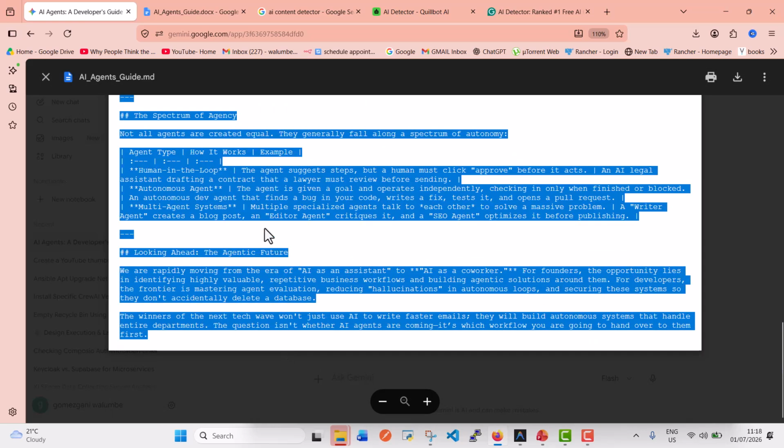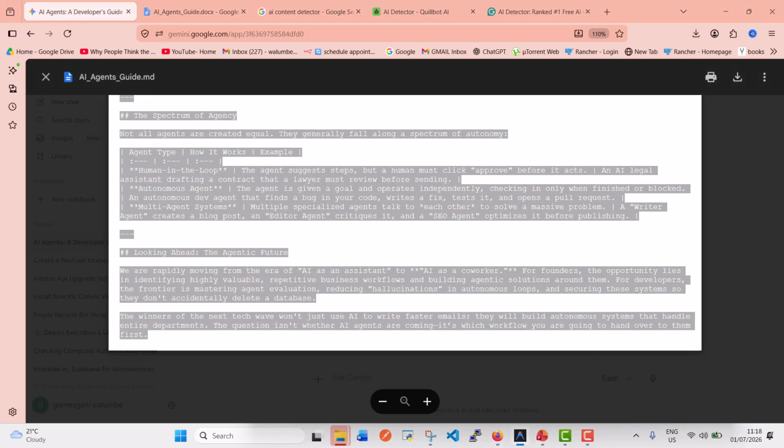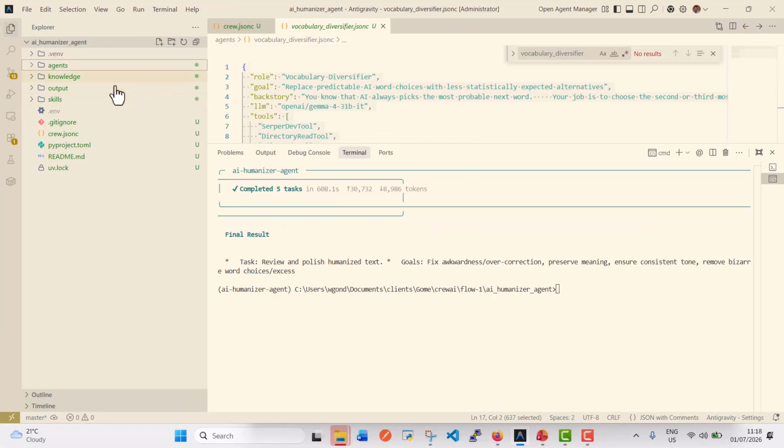I'm going to copy this, and then I'm going to go to our agent, and this is the agent. This is our AI agent, and I'm going to explain more about this in a bit, but right now let's just test it. So to test it, I'm running this command: crewai learn.